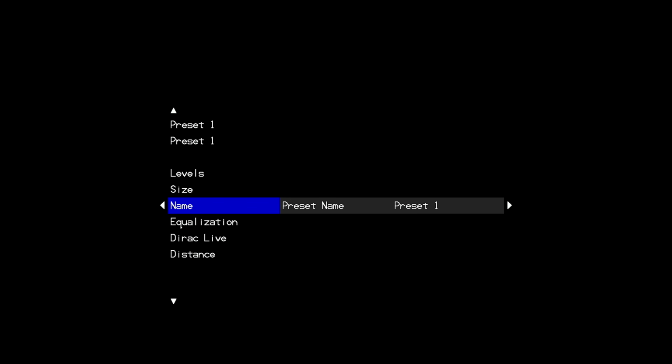And of course, under the name option, we can rename that preset. Say you could name it surround versus stereo, or any other name you choose. We'll just leave it as preset 1 for now.